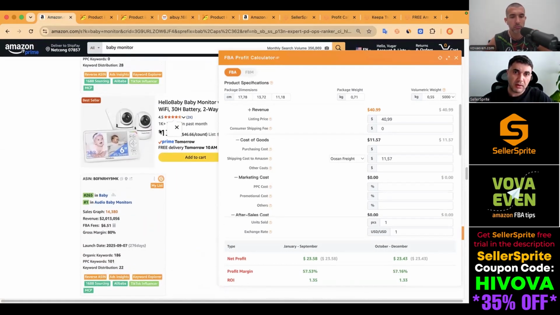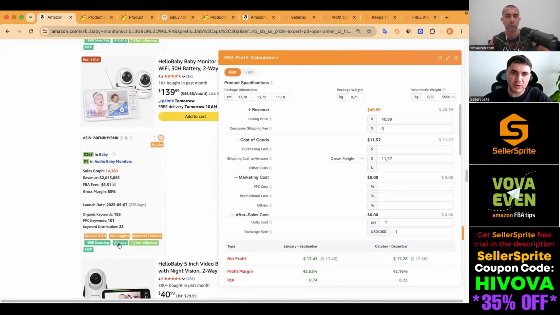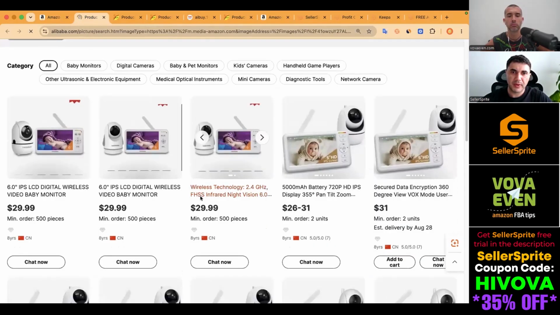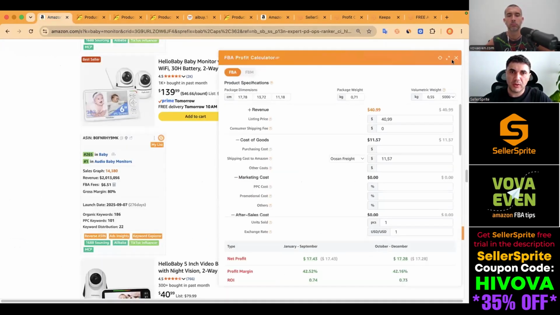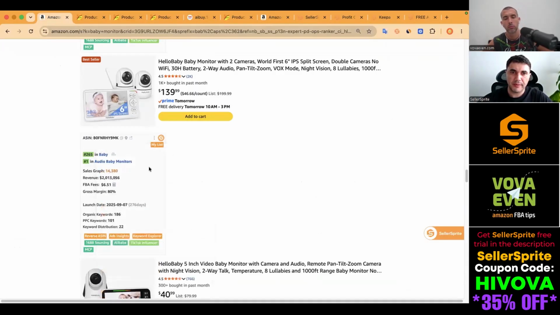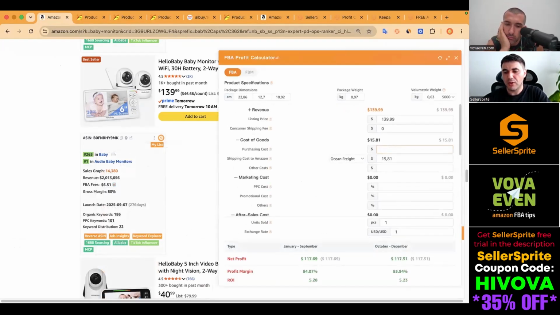Or let me check this product also quickly. This is also $30. Okay, if we calculate this one at $30, it's a little different, we need to put in a few numbers. Purchasing cost, $30.